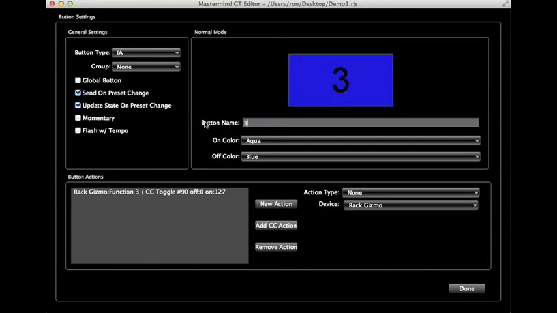Let's say this function switch would control the amp's effects loop, so we can call it that. You'll note that we actually use the actual font that's used on the Mastermind GT, so you'll know exactly how the display is going to look as you type the name in, so you can see whether it's going to fit on one line or not, or fit in the display at all.